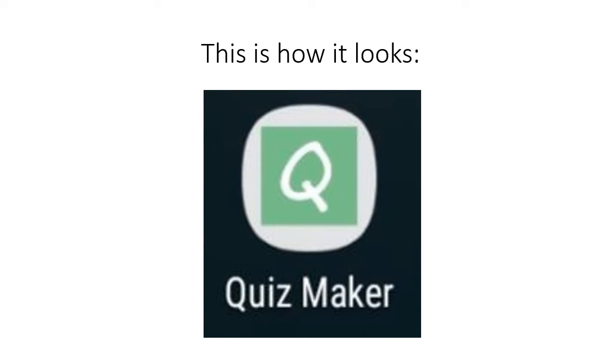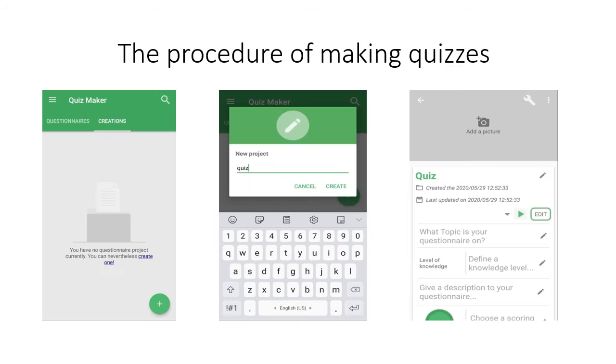In this very slide, you can see how this application actually looks. It is worth saying that this application is best suitable for mobile phones, especially with Android platforms. Here, I would like to show the procedure of making quizzes. As soon as you enter the application, you'll find questionnaires. Just a second, questionnaires and creations.